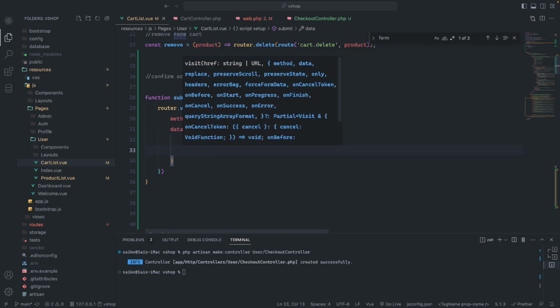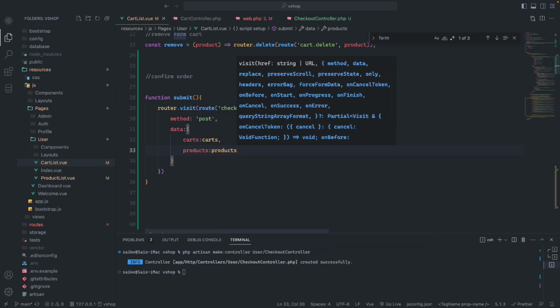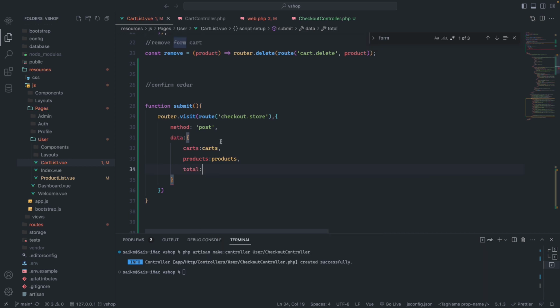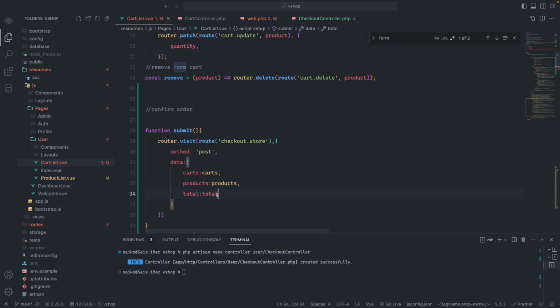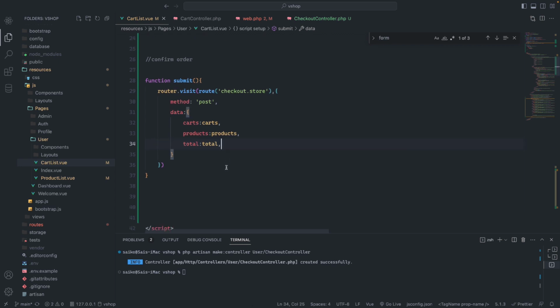And then I will say products, products, and then I will send another data also, the total, because we need to pass the total price. For this total we will have it here, so we will pass this total data as well in that route.